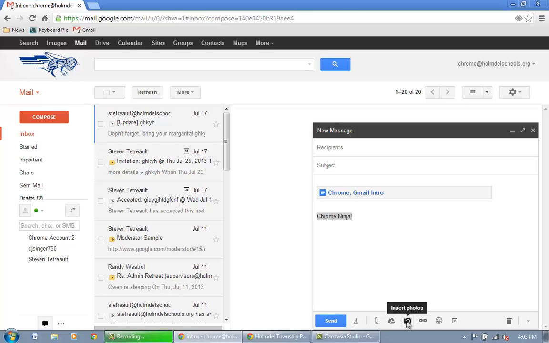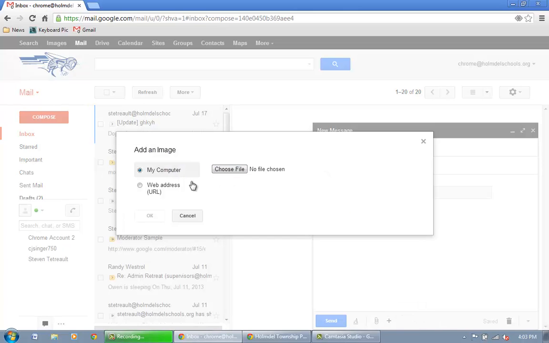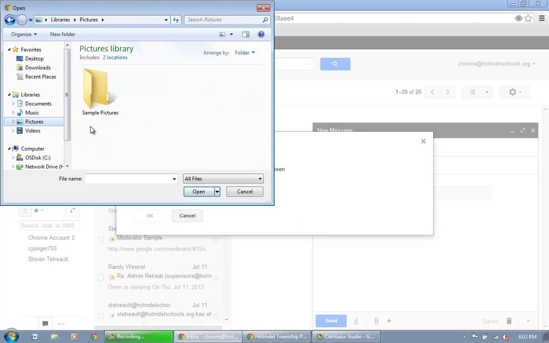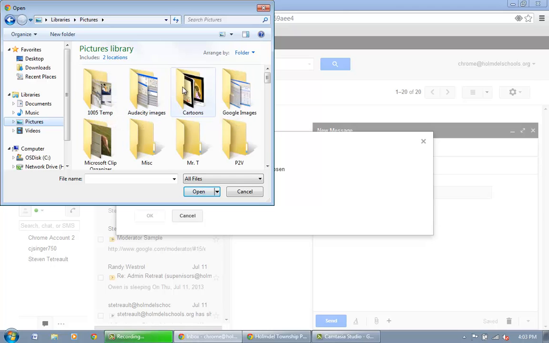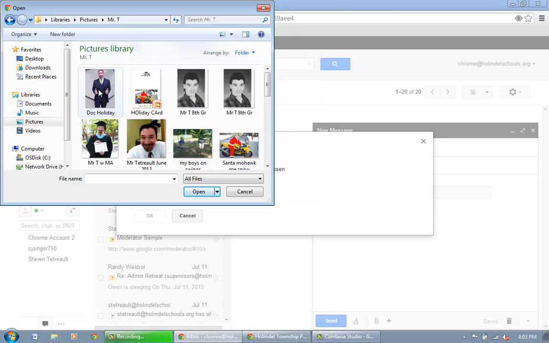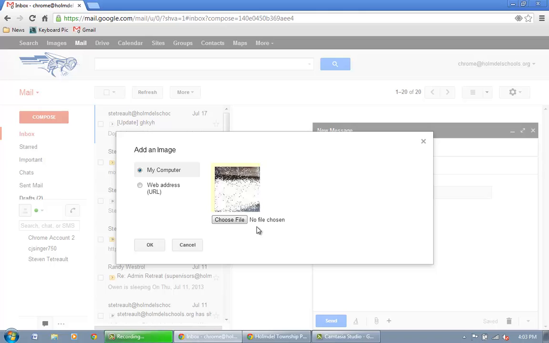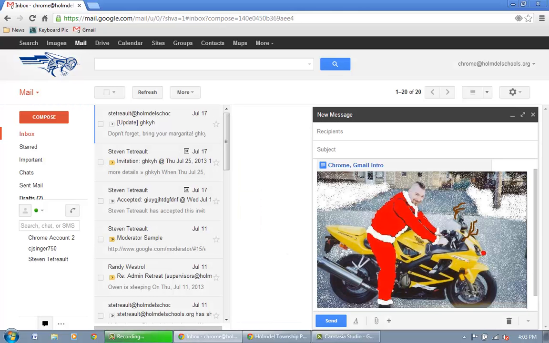You can also come down here by the Attach Files button, and in addition to insert files using Drive, you've also got insert photos. So if you want to insert a photo from your computer, you can choose the file, just find it on your computer wherever it's saved, and you can quickly and easily insert that picture. It'll show you a preview. If it's the one you want, you click OK. There it is, inserted right into the email itself.